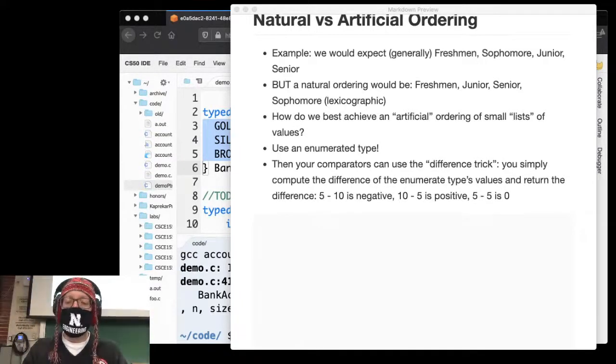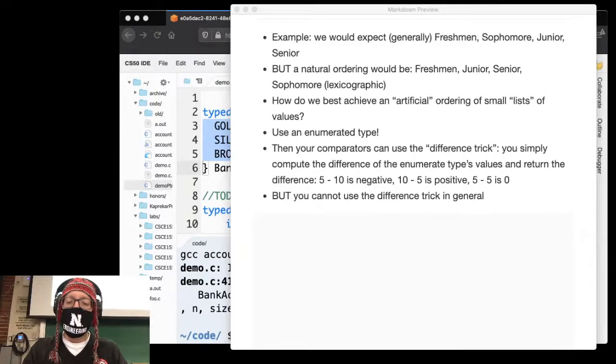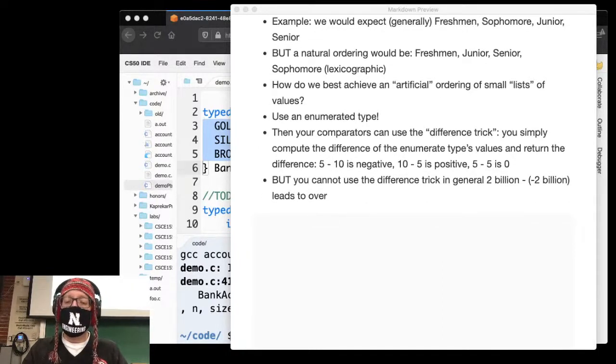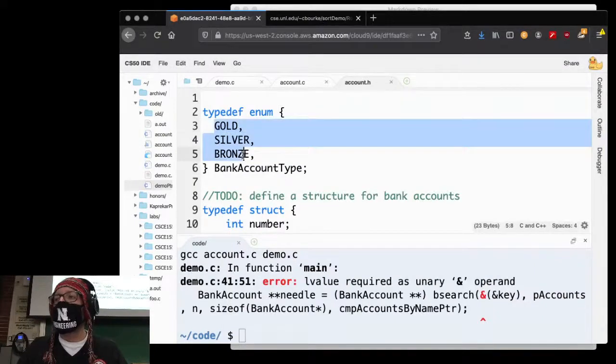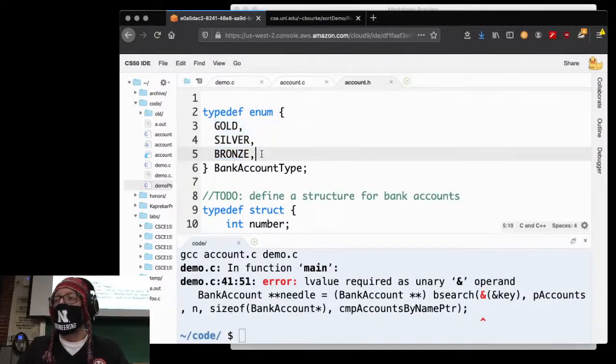But you cannot use the difference trick in general, because 2 billion minus negative 2 billion leads to overflow or underflow and wrong values. Okay? So avoid the difference trick in general unless you have a guarantee that it's going to be okay. And that guarantee here is simply, well, the only values that you can actually have are 1 through 3, or 1 through 2, or 1 through 3.